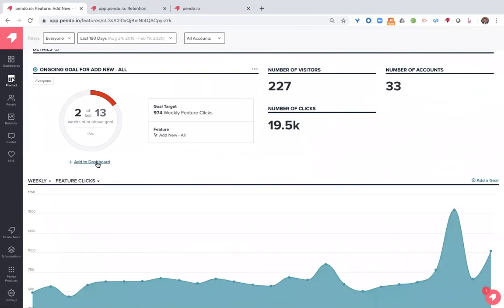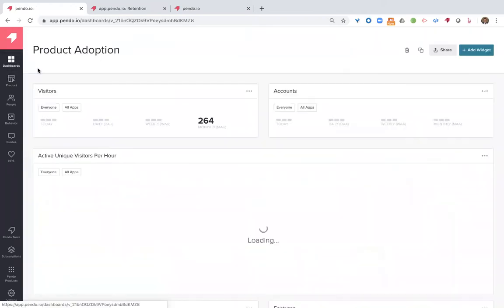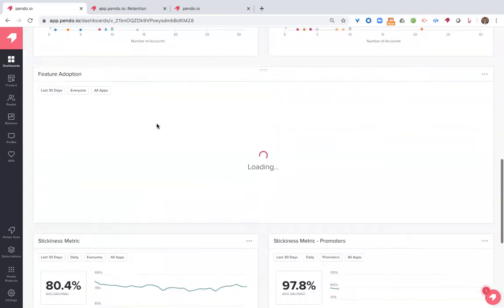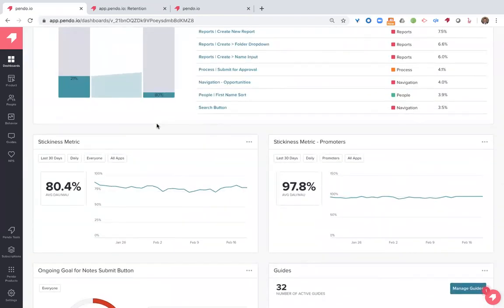So to take this all back, this is all in relationship to that key benchmark on feature adoption, utilizing Pendo's insights on feature usage and trending over a period of time. Now, if I go back to our product adoption dashboard here, we're now going to transition to our next metric on stickiness.